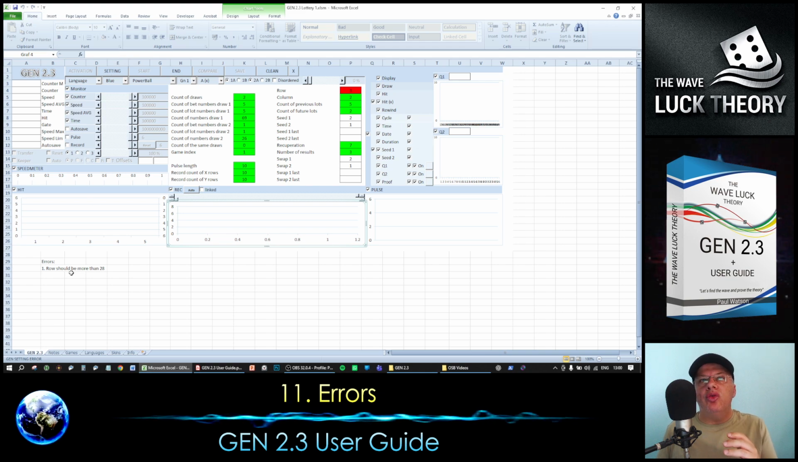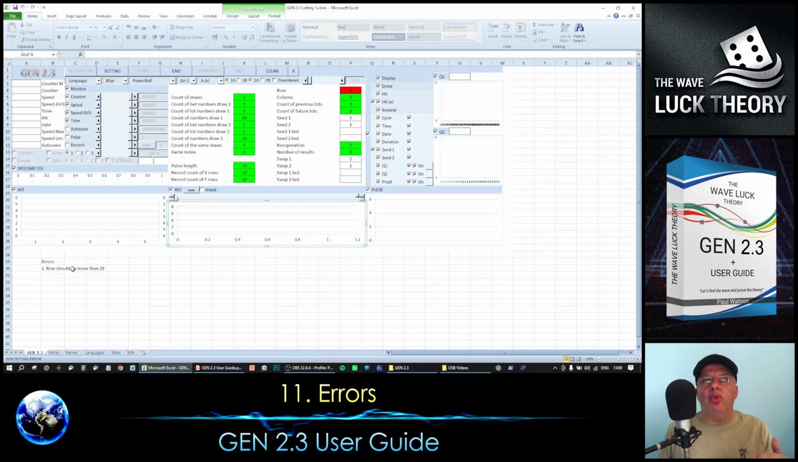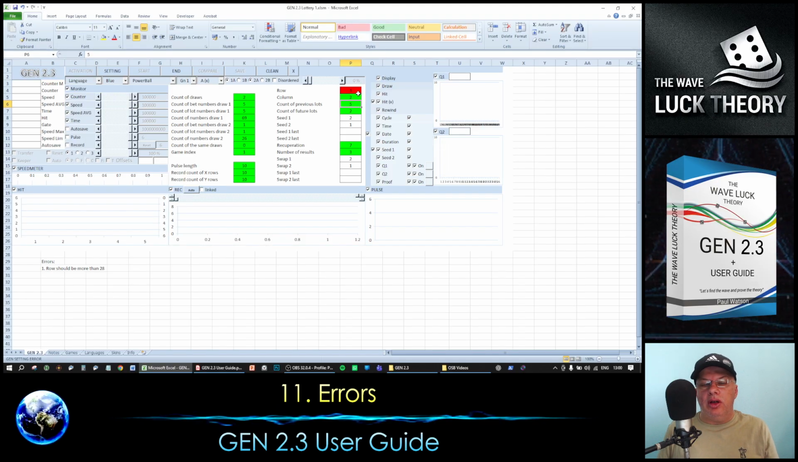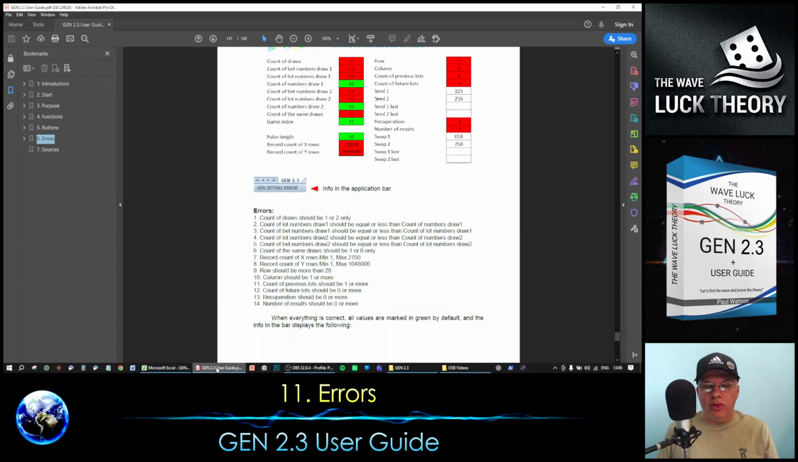Now, before I move on, I'll show you one by one what errors can happen, and if they happen, they will be written down here. For example, I can put there 0 previous slots. I click settings. Now I have 2 errors. So let's go through them one by one. The first is you should have 1 or 2 draws. It means you cannot have 0 or more than 2, only 1 and 2.